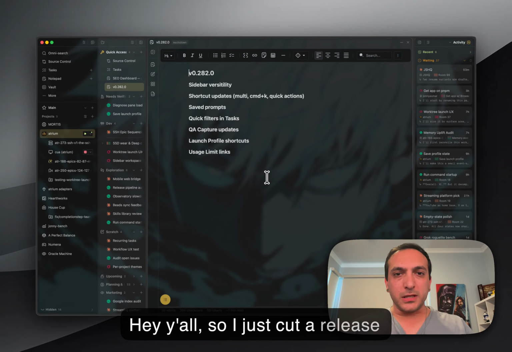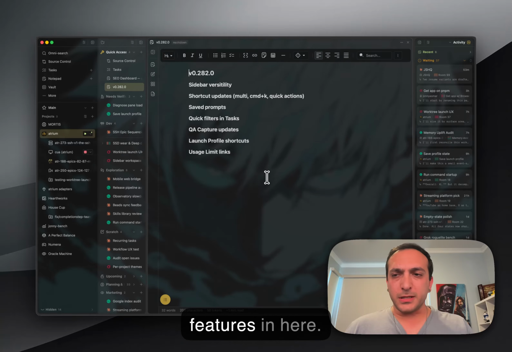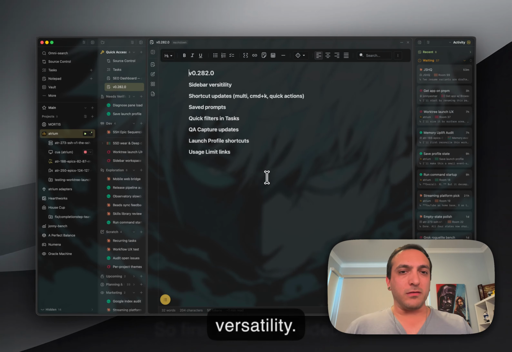Hey y'all, so I just got a release for Atrium version 0.282.0, and there are a lot of cool features in here. I thought I might record a video for you guys and showcase them. So first feature is sidebar versatility.